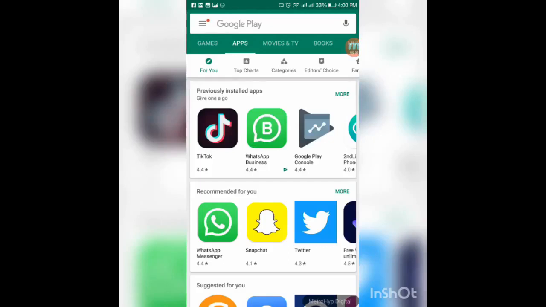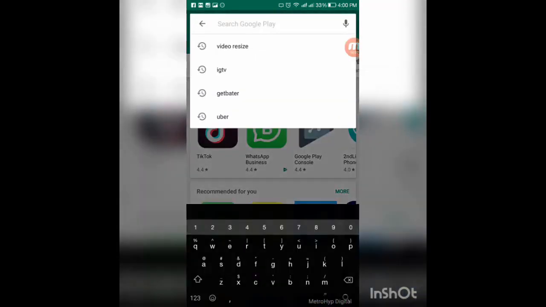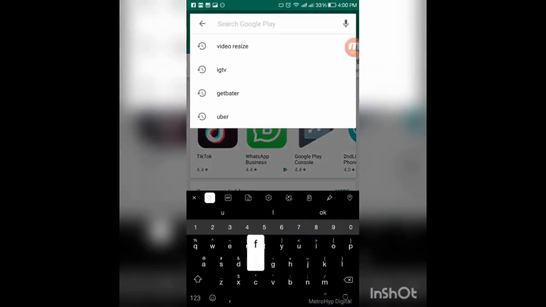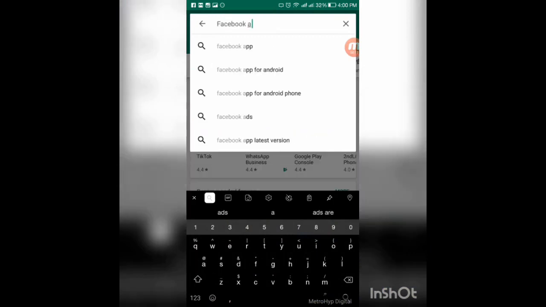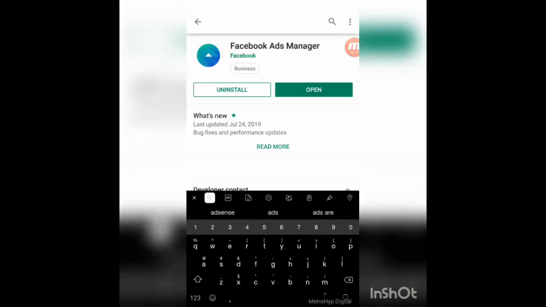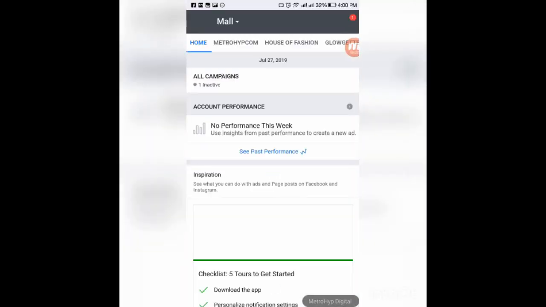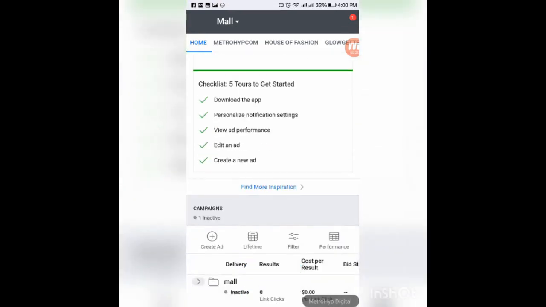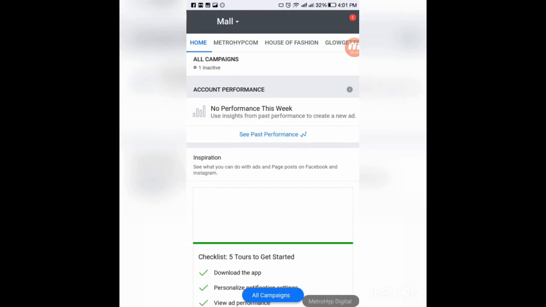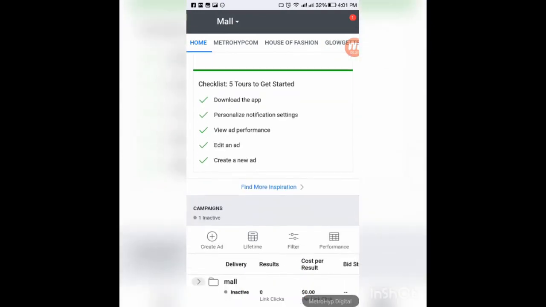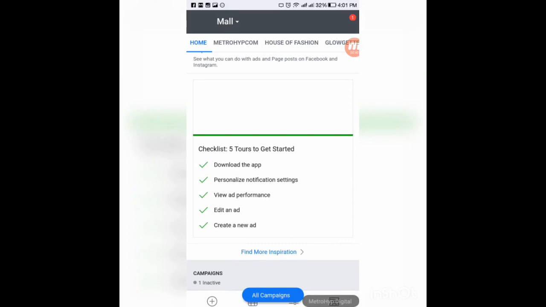So I want to show you guys the second method of running advertisements on Facebook or on Instagram. You go to your Google Play Store or your iPhone store, then you search for Facebook Ads Manager. I've already downloaded this app and it's installed on my phone. So I'll just click on open, and I've already logged into this account before, so you also have to go through the process of logging in. Once you log in, what you need to do next is click on create a new ad.